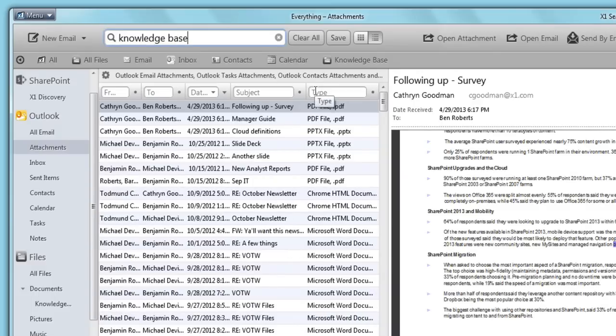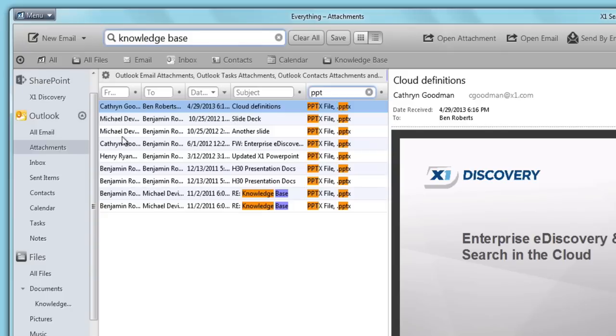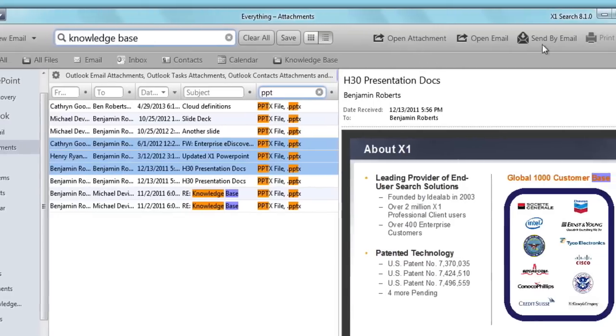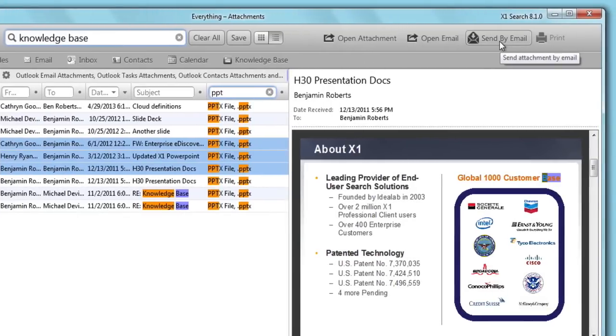Remember, we're looking for PowerPoints, so I limit the attachment type, and I can send whatever attachments by email using the post search action.